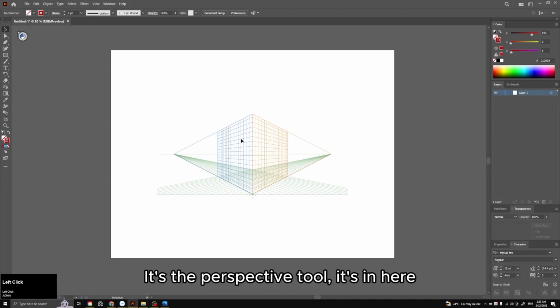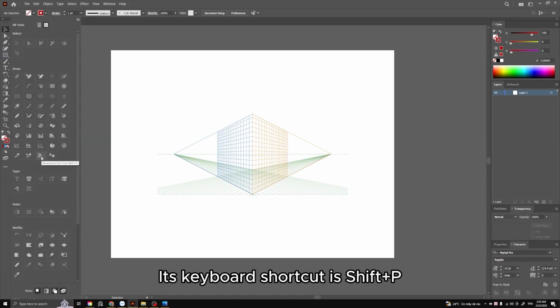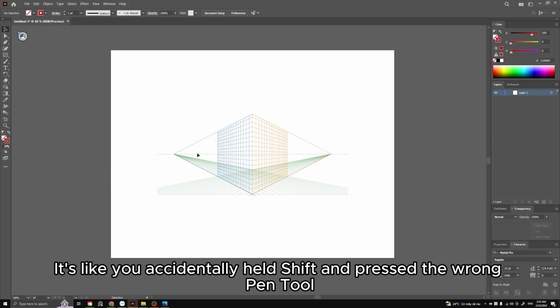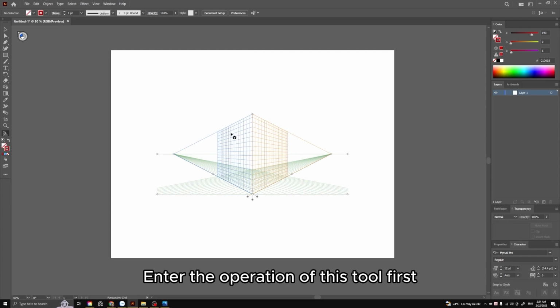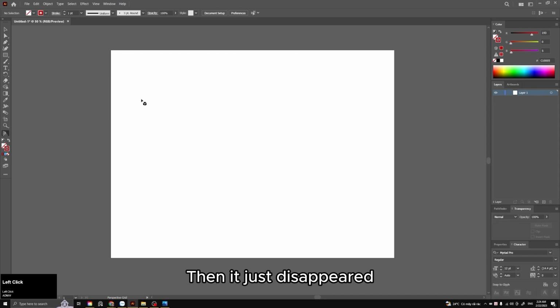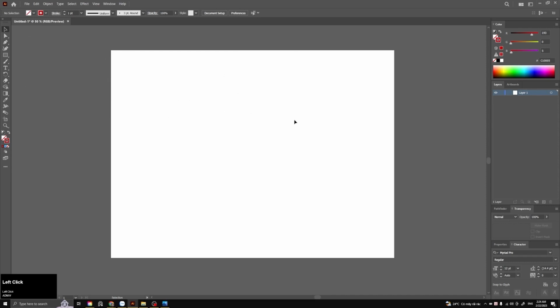It's the perspective tool. It's in here. Its keyboard shortcut is Shift+P. It's like you accidentally held Shift and pressed the wrong pen tool. It will get this error. So how to turn it off? You also press Shift+P. Enter the operation of this tool first. To remove this tool, then click here. Then it just disappeared. Otherwise, there is no way to turn it off. Right. Okay.